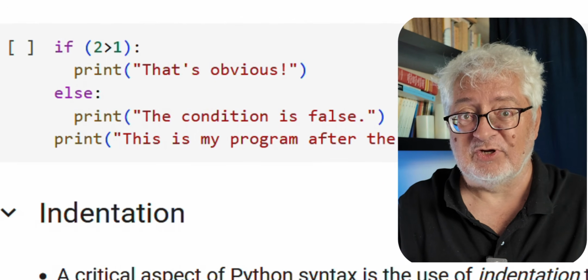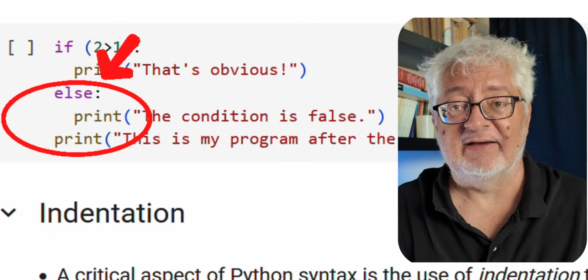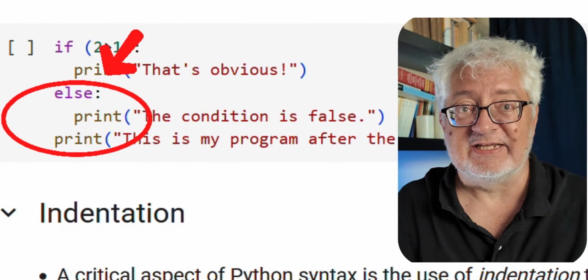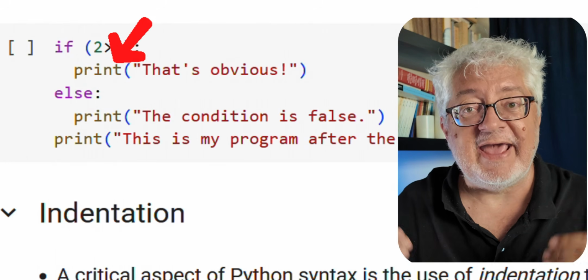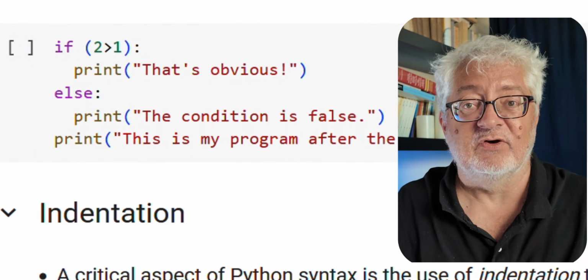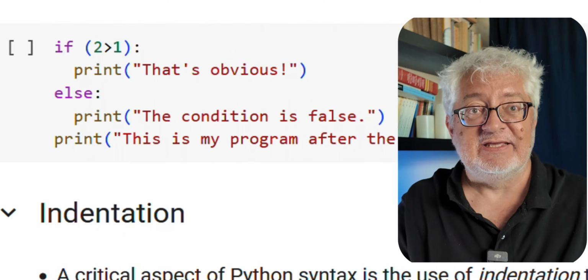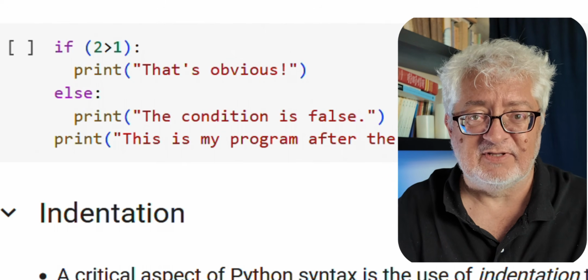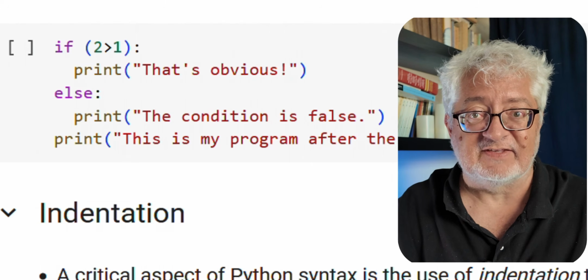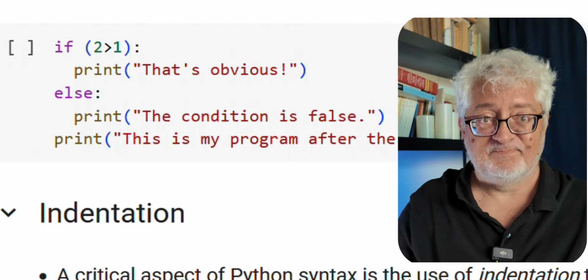But then the next print, the last print, "this is my program after the if statement", is not indented because now this is where the execution of my program continues, as if the whole if block did not exist, right? If the if had not existed at all, this print would be the same. It's on the same level as the if, so it's going to be executed anyway, right?